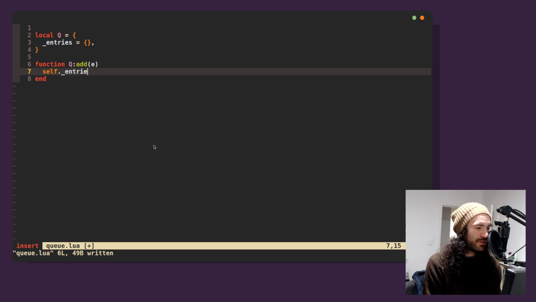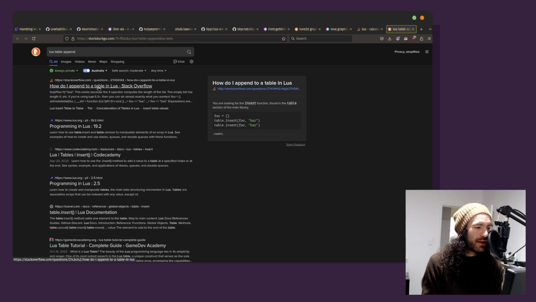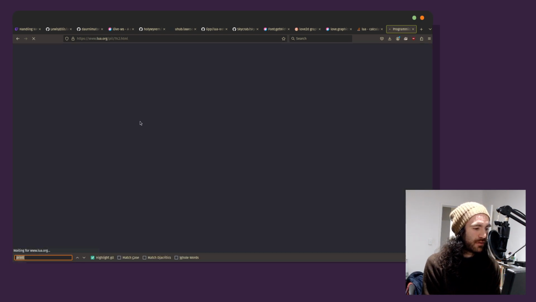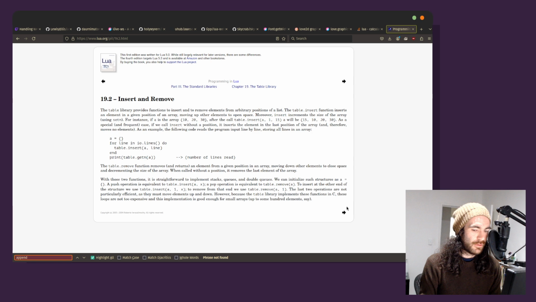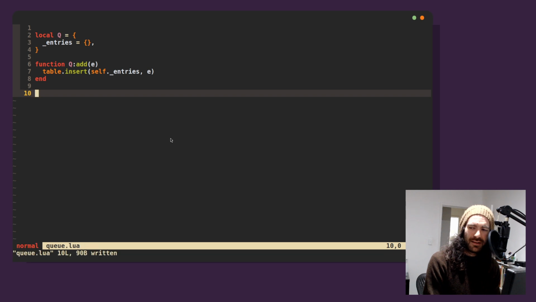Self entries, table push, table append. This is one of those things you have to Google every time. Table. Okay, here we go. Tables: insert and remove. That was literally the page. Table insert, third option. Self.entries, we're going to add E. Excellent. Now, removing an element from a table in Lua is always a little bit tricky.